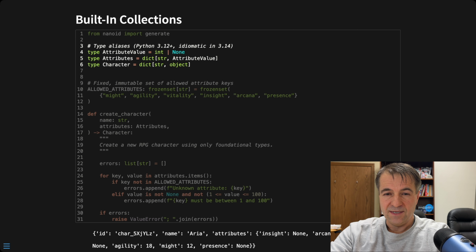Good. So let's now refactor that original code that we were working on. First thing we're doing over here is we're creating type aliases. You used to have to import TypeAlias. Now you can just use them in an idiomatic way like this. We're creating an alias called AttributeValue, and we're setting that to the type annotation int union none, so either int or none. Then we're doing another one, type Attribute, that references AttributeValue.